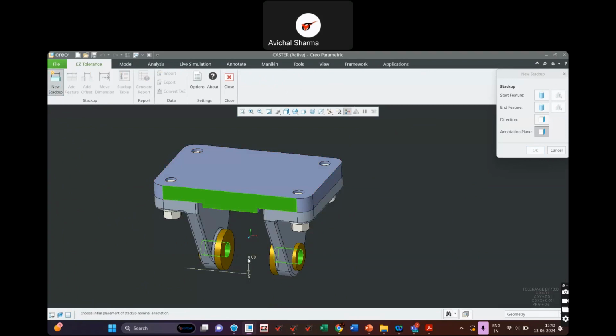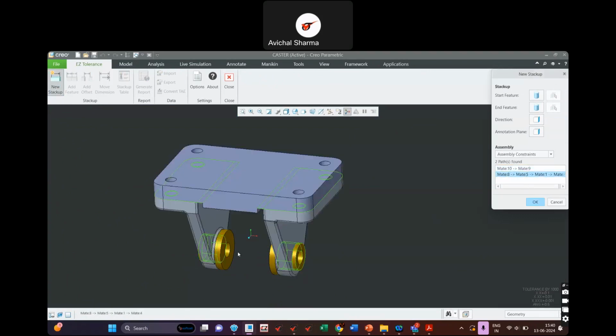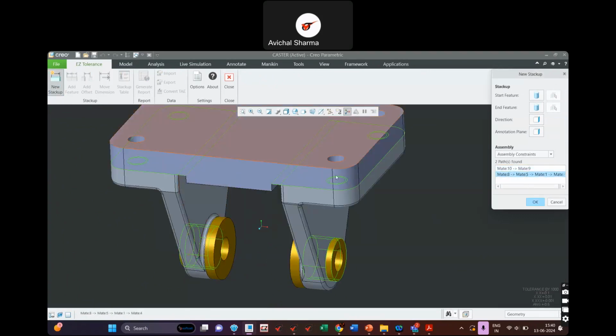And this is the gap. So basically it is between these two bushings, now with nominal gap of 0 mm, and then I can check, like obviously my objective is to check what is the worst case or statistical variation for that gap. Now the tool will automatically define the stack up loop.